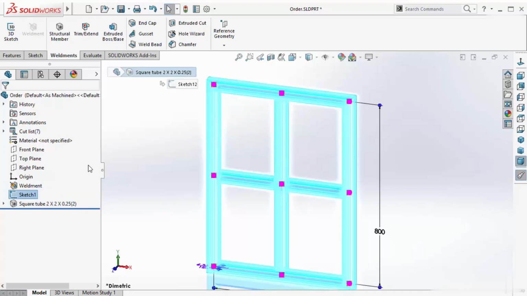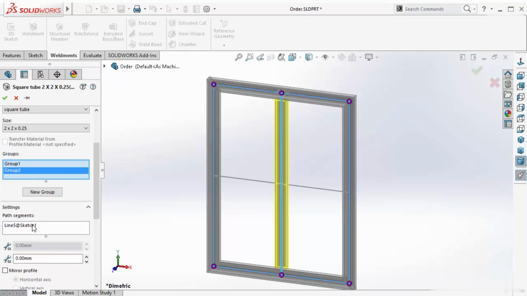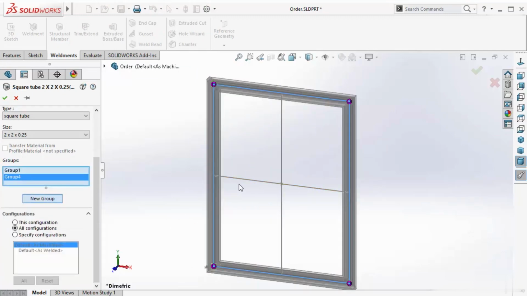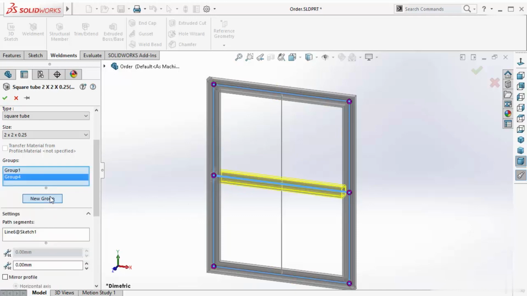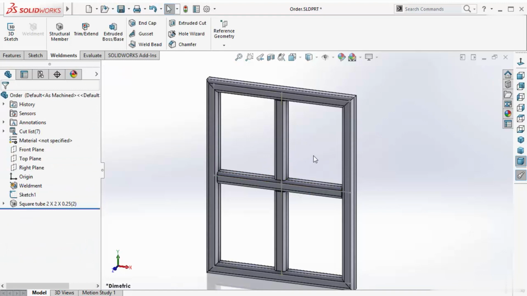Let's say, go inside it, delete group 3, inside group 2, delete this path, select this line first, then create another group, select this line, and now you will see that this structural member is trimmed.